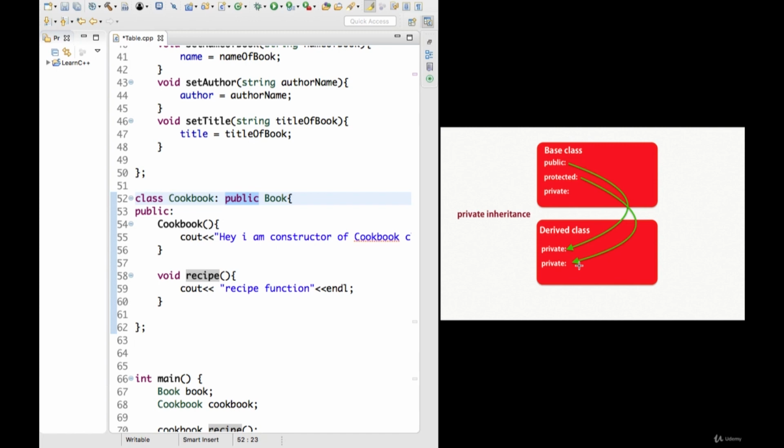So how can we have this private inheritance? Simply, as you can see in code, I will change this public to private. Now it's a private inheritance. And if I want it protected here, I will write protected here.